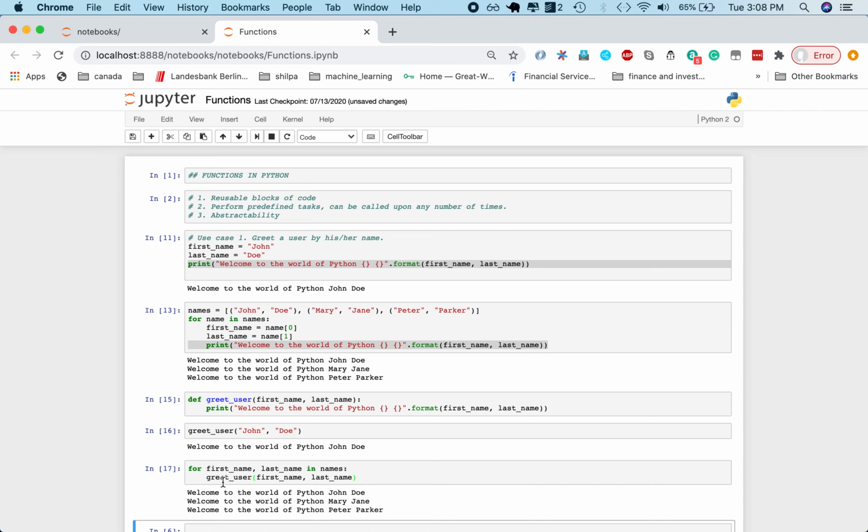So we touched upon all the three functionalities, or let's say the important points behind using functions. We have a reusable piece of code. We were able to print a custom message any number of times. And C, we didn't have to worry about the internals of the method.